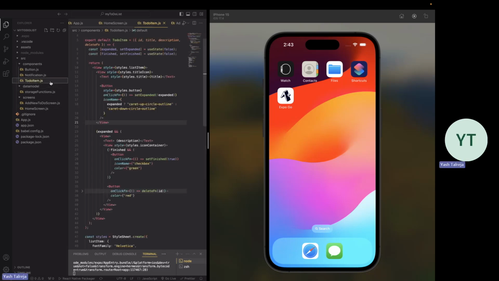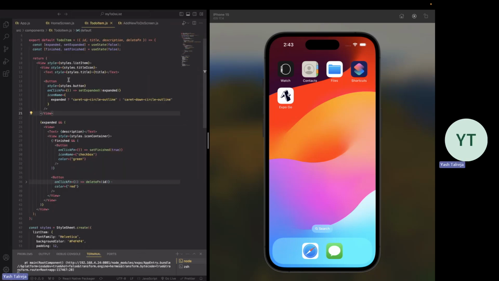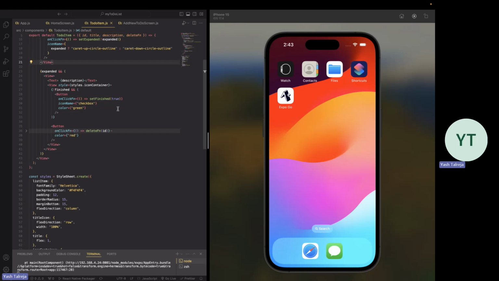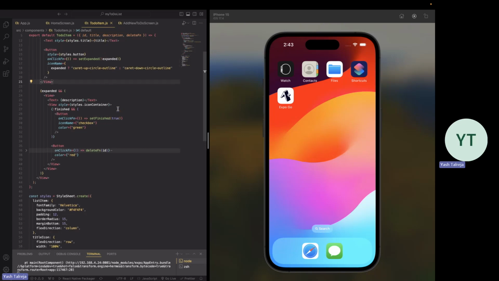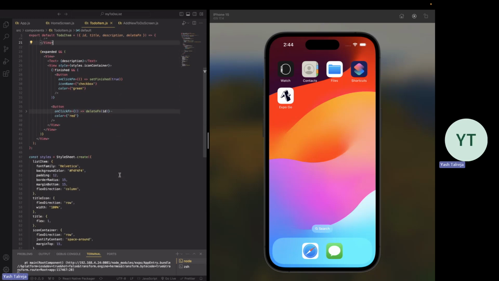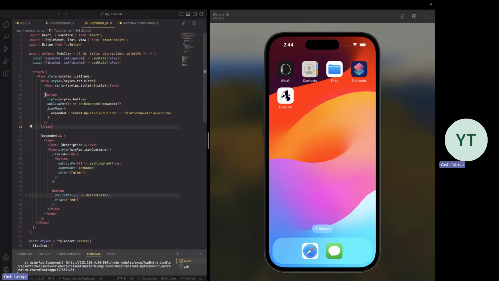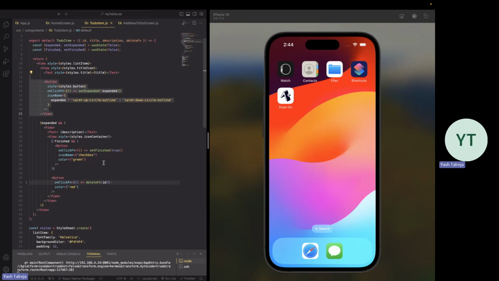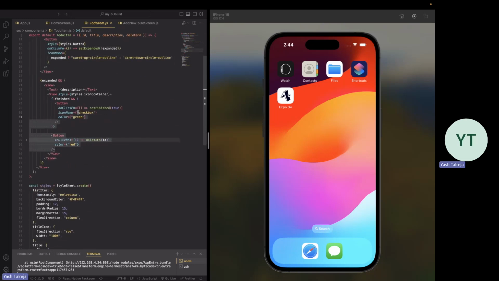Then we have this to-do item component itself. So this item gets rendered on the main screen of the application page through a flat list. So this is the whole to-do item. We can see that it has buttons for expanding it and collapsing it. And then we have some description view based on conditional rendering.